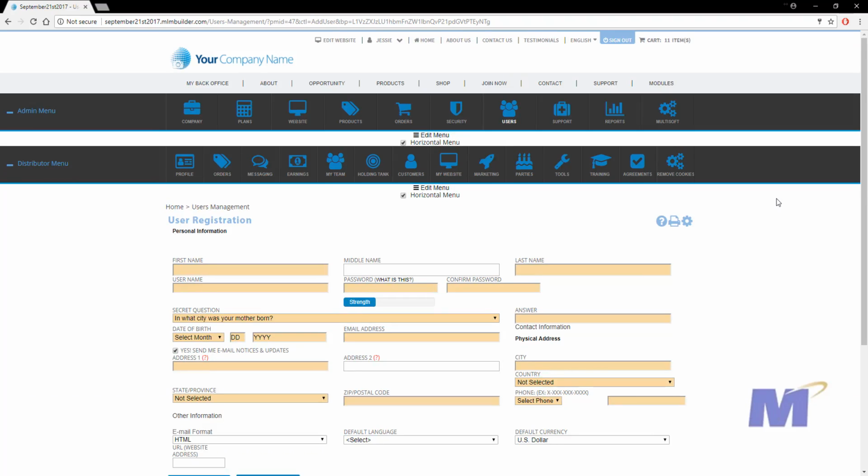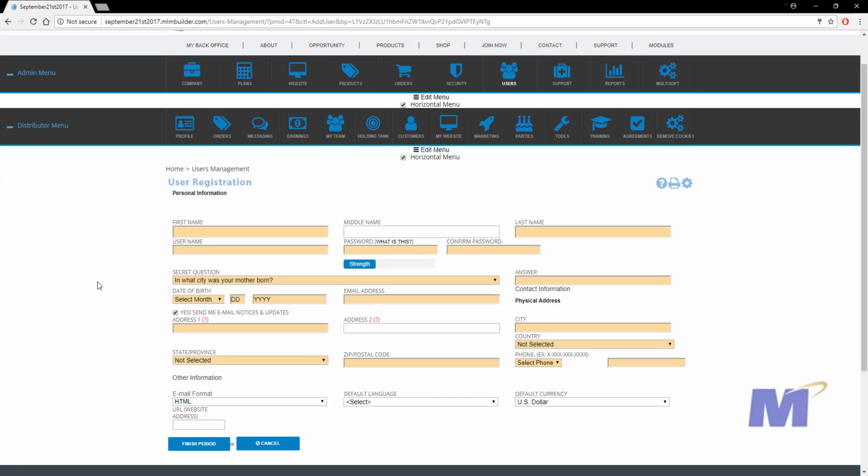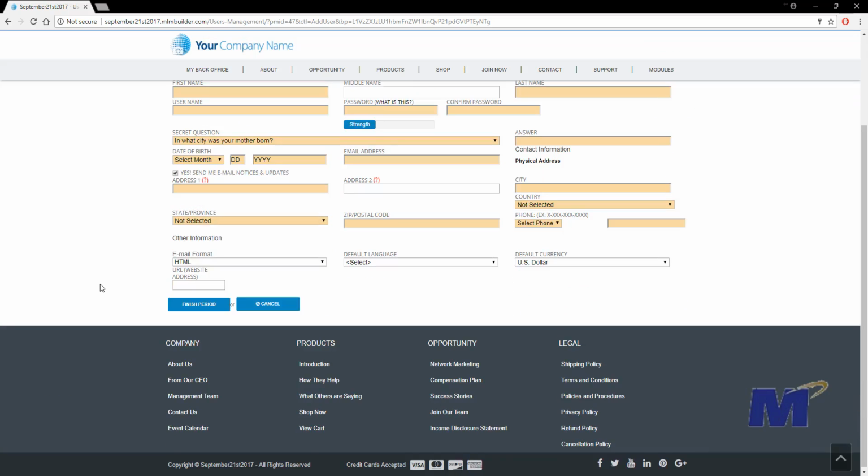Okay, so the user registration is pretty simple. It's going to ask for the required fields, just like what we saw in the other page for the user registration settings. And this should take care of creating an account for a user.